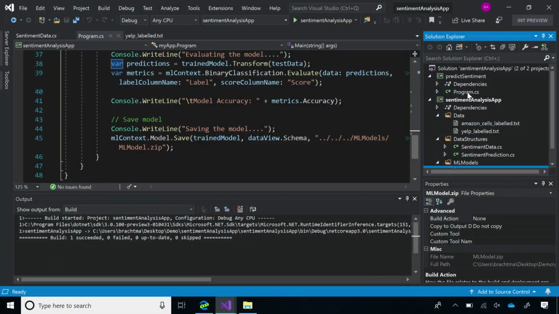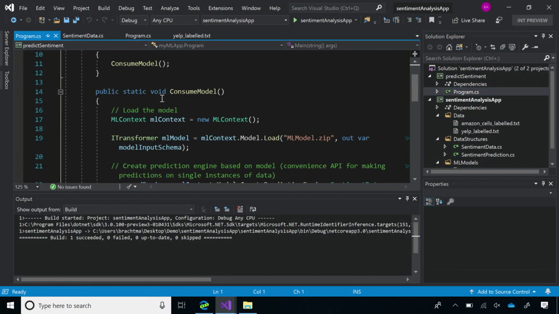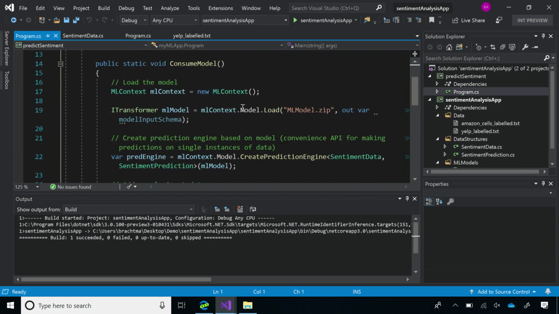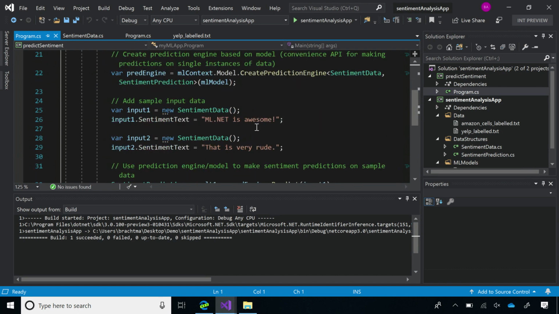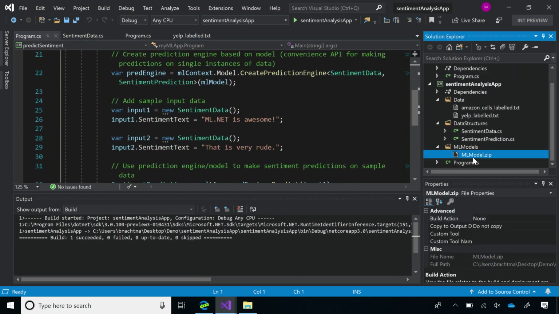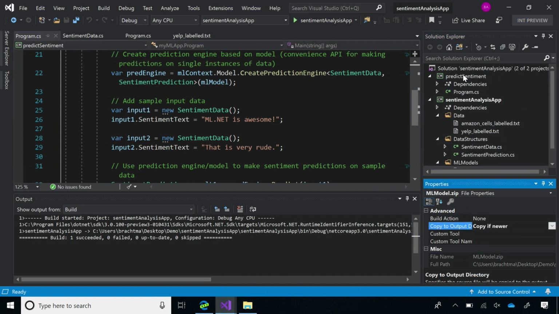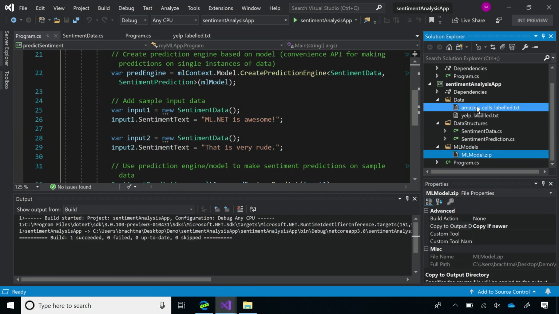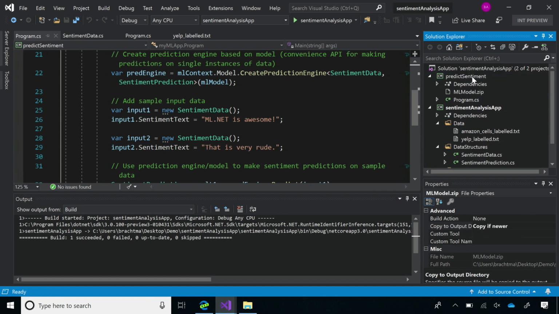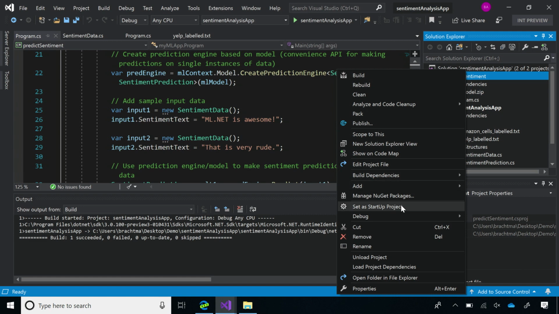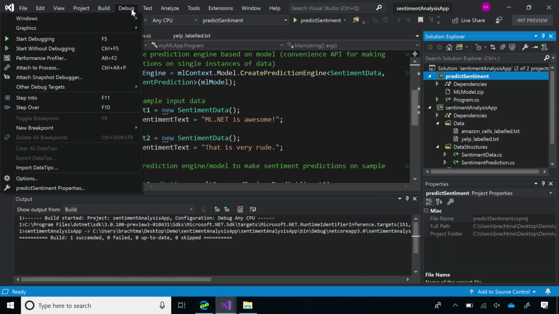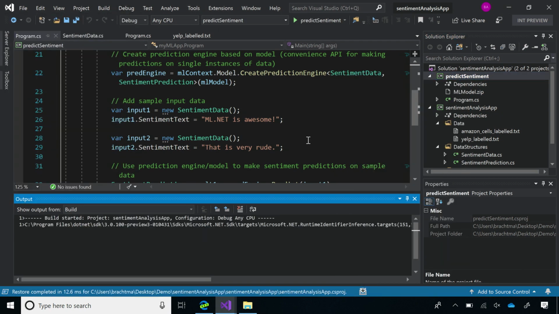If we come back to this program.cs, where we consume the model and make a prediction, with "ML.NET is awesome" and "that is very rude", all we have to do is, I've already made a reference to the generated class libraries in our predict sentiment project. I'm going to drag this up here so that it can use the model that we just built and trained. Then we'll go ahead and start that.